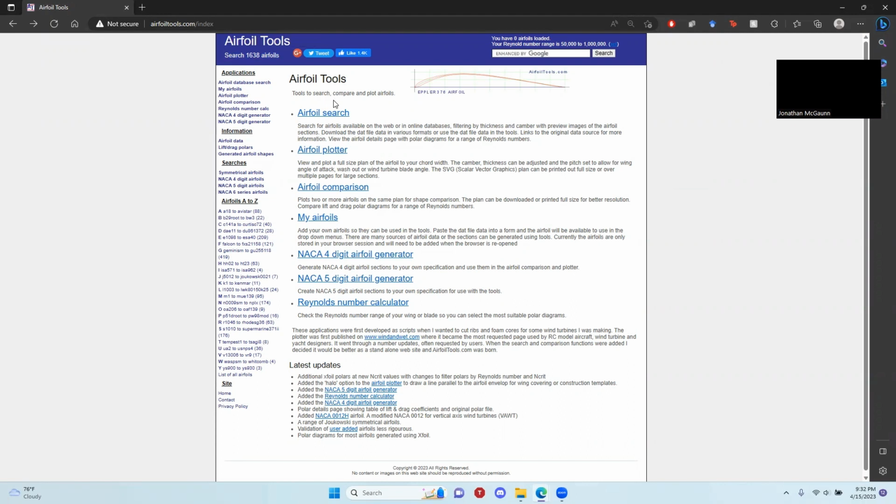If you already have your airfoil in mind, you can go to the airfoil search. And if you're just looking for an arbitrary airfoil to work with in design, you can go to the search to the right here and look. There's actually a list of all airfoils, so you can click that link.